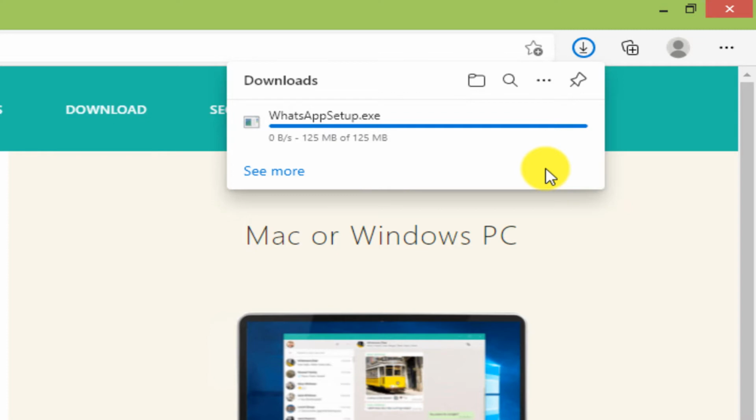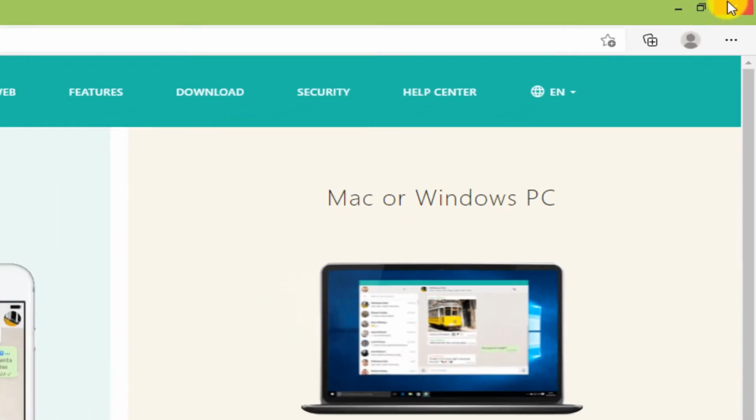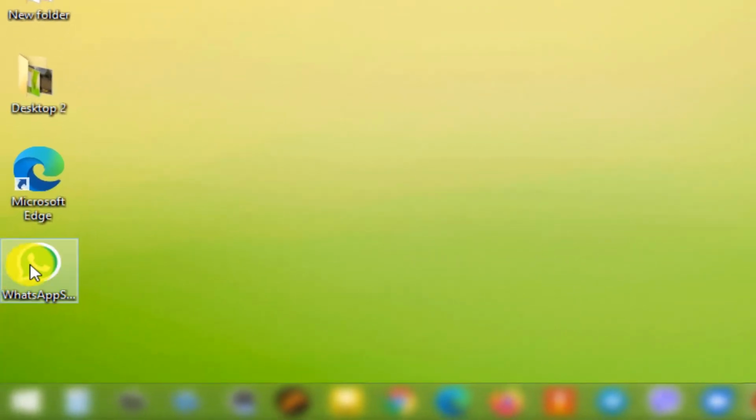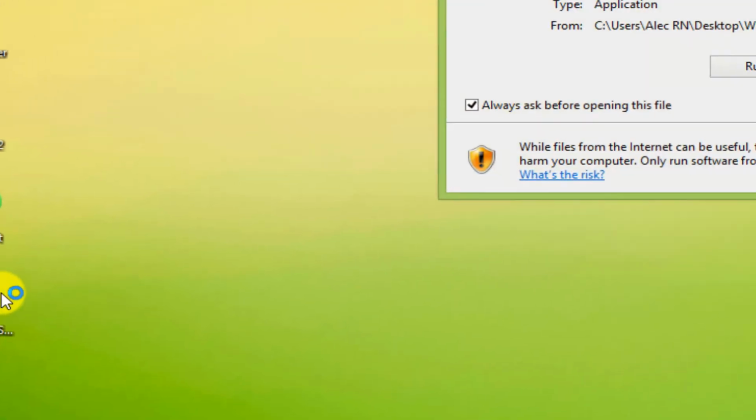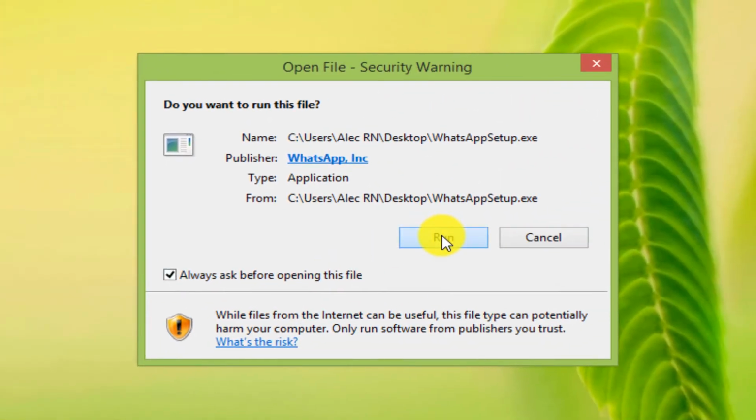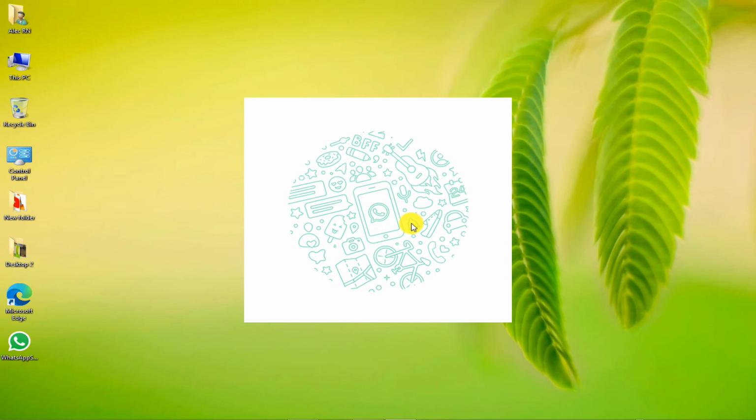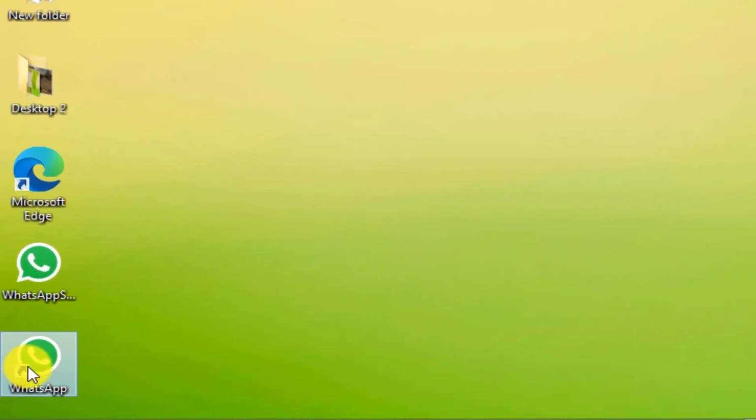After the download is complete, close the browser. Open the downloaded setup file. Click on Run. After the installation is complete, open WhatsApp.